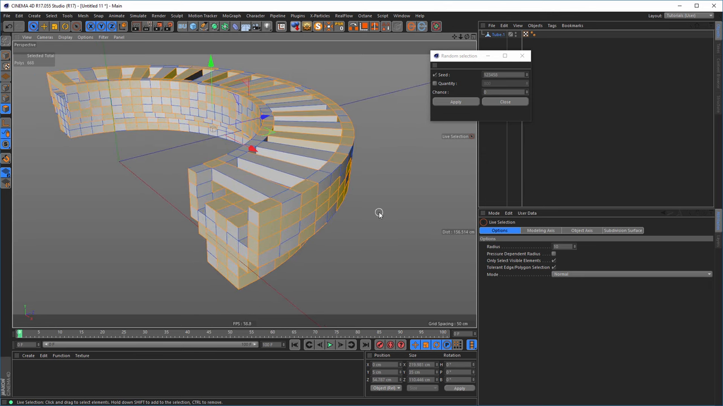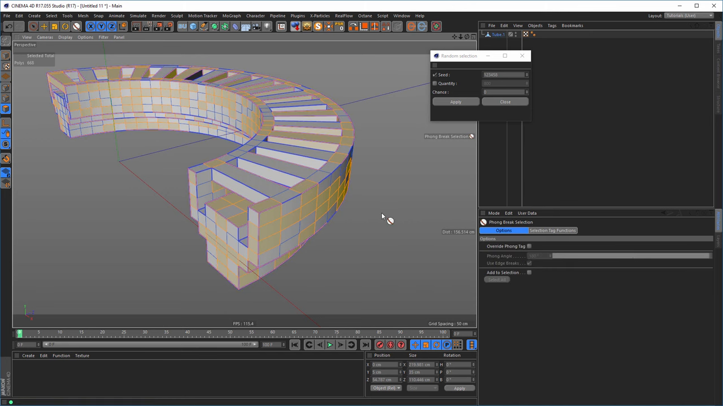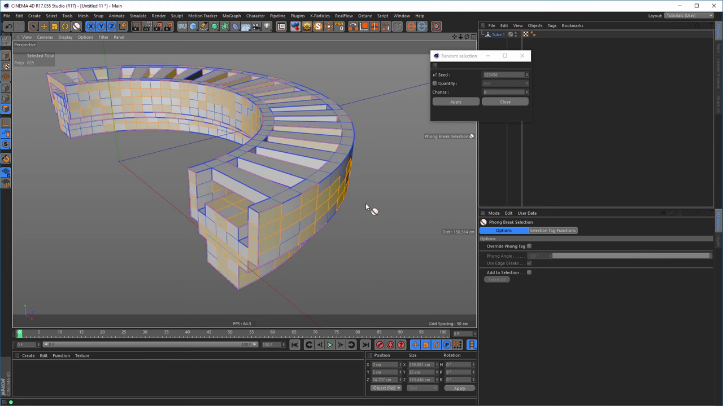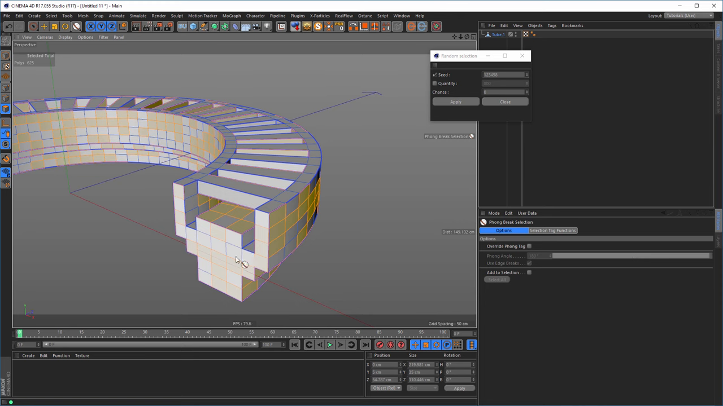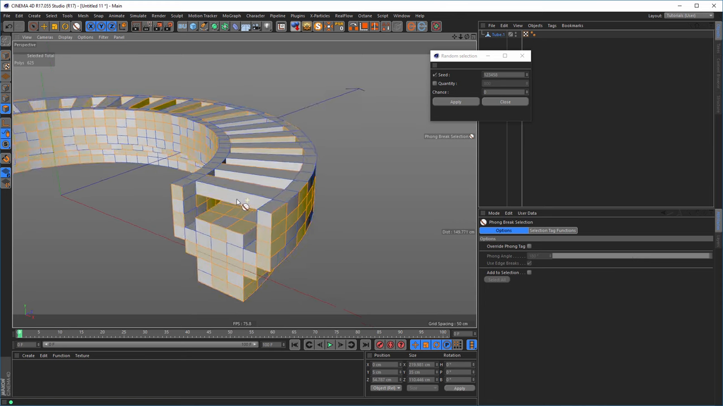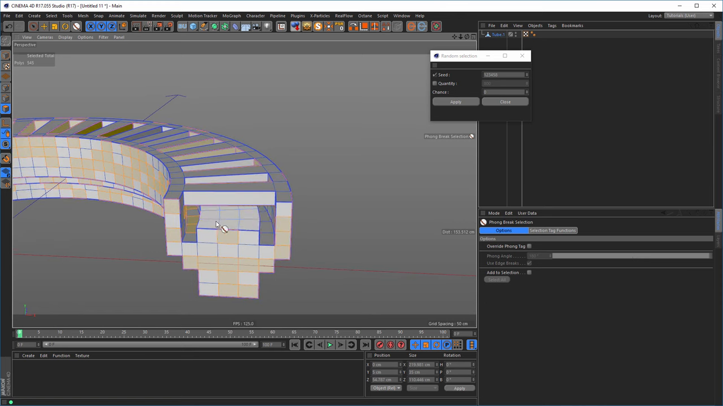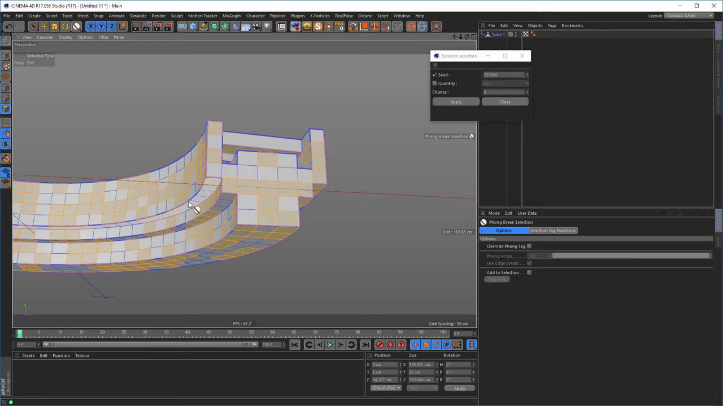So U, N again for the Phong selection tag. I don't want the tops. So Control click on it. So, okay. But here on the front, it's okay now for me. Here, I don't want the tops. Here, I don't want tops. Here I don't want tops. Here the same. Here the same.